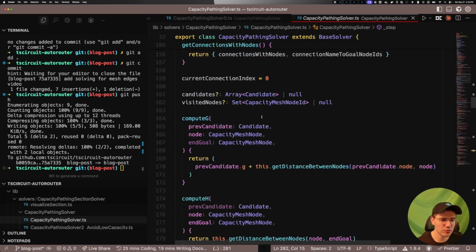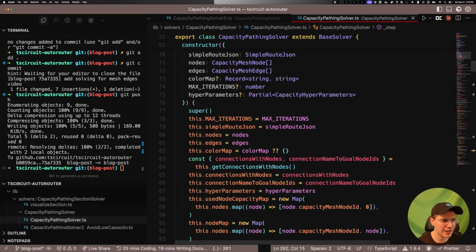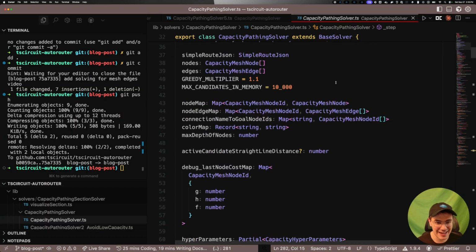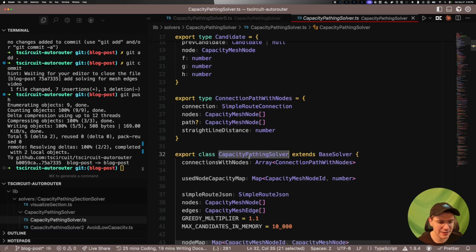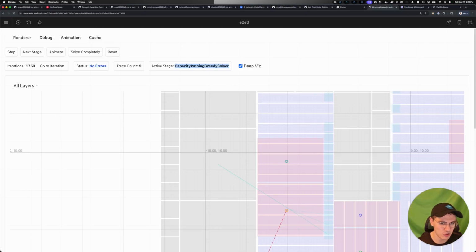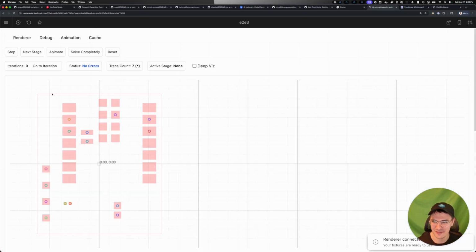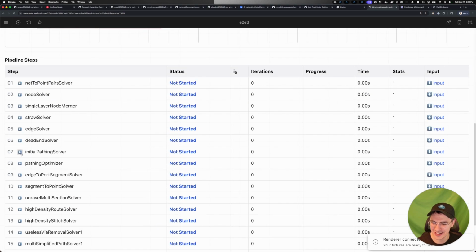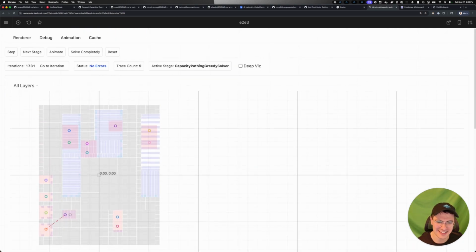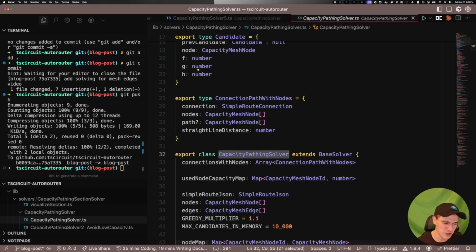I'm going to jump right into the solver. So the solver used in this phase extends this capacity pathing solver. This is a base class for all of them. You can get the actual solver class just by looking at the active stage in here. So if I refresh this, go down here, and hit play, I can see the active stage. I can also hit deep viz and step through it to see if there are any subsolvers. I don't think there are any subsolvers being used.